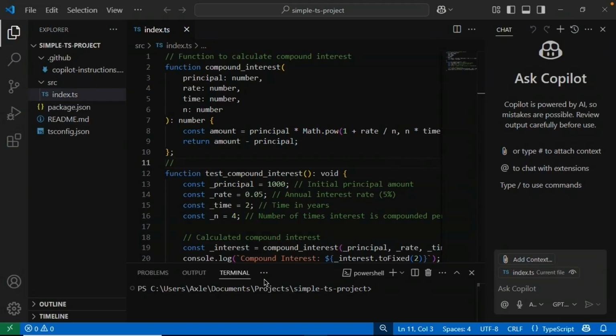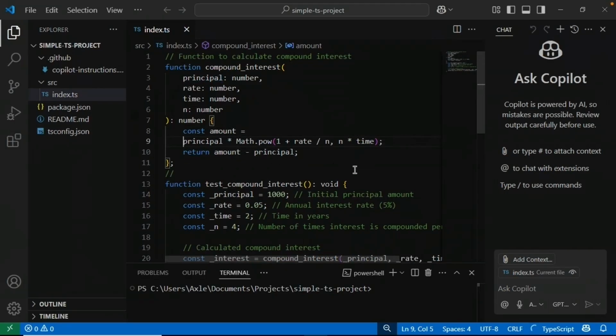I have a previous TypeScript project open in VS Code. Let's begin with an easy command, the explain command. Looking at line number 8 in my code editor, there is a mathematical formula used for calculating compound interest. Even though this is a mathematical formula rather than programming logic, let's see if Copilot can explain it. I'll highlight this entire line, which is now line number 9 since I moved it down slightly.